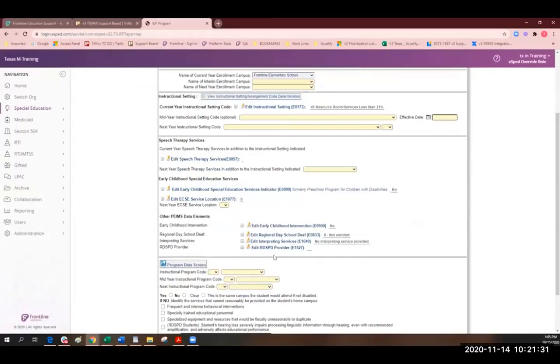Now, this is where it gets not tricky, but where you don't have to fill something out. So you do have to address regional day school desk and interpreting services. A lot of people will leave these blank and then they get a validation error, which we'll look at towards the end of the webinar. And then they fill everything out, including RDSPD provider. If the answer to regional day school desk is not enrolled, you don't need a provider. Okay, so it's the other element there you can skip if they're not receiving services.